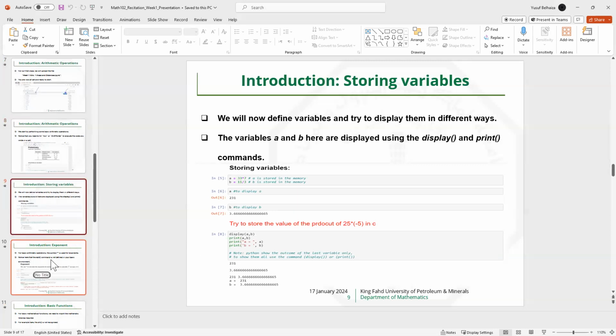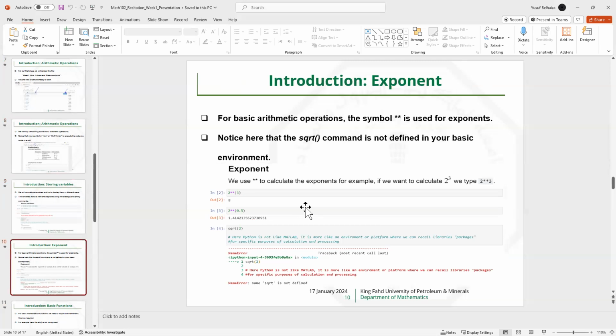Okay. Now we'll talk about exponents. From basic arithmetic operations, we also have the double star symbol, which is usually used for exponents, powers. And notice here that if you want to use the square root command, it's not going to work because you need to import some package to be able to use this function. So for instance, for the exponent 2 double star 3, it is 2 to the power 3, which is 8. Or if you want to display 2 double star 0.5, which is the square root of 2, it's 1.414.